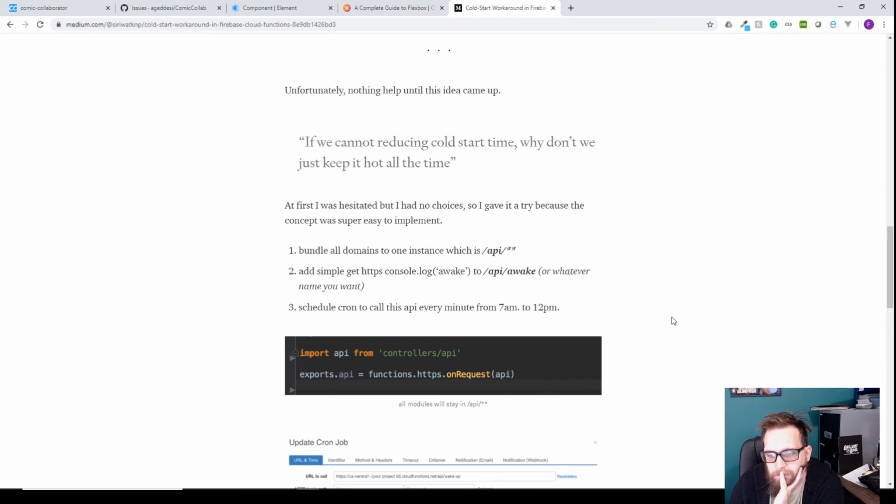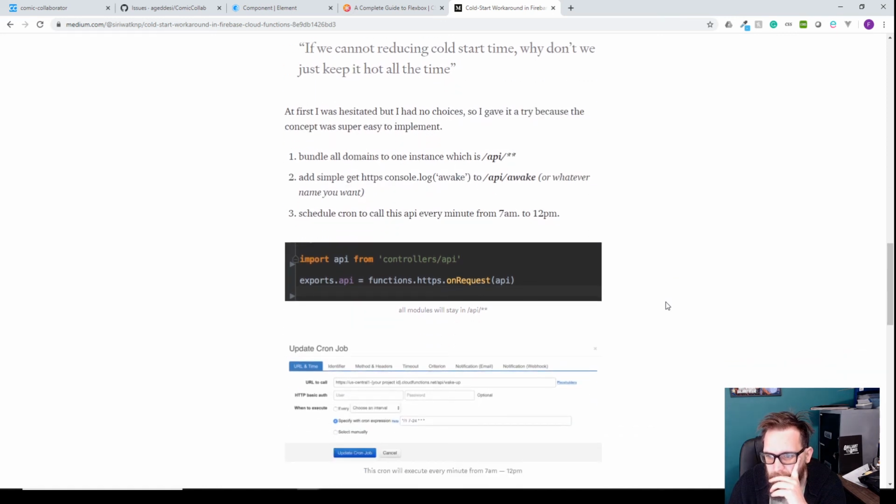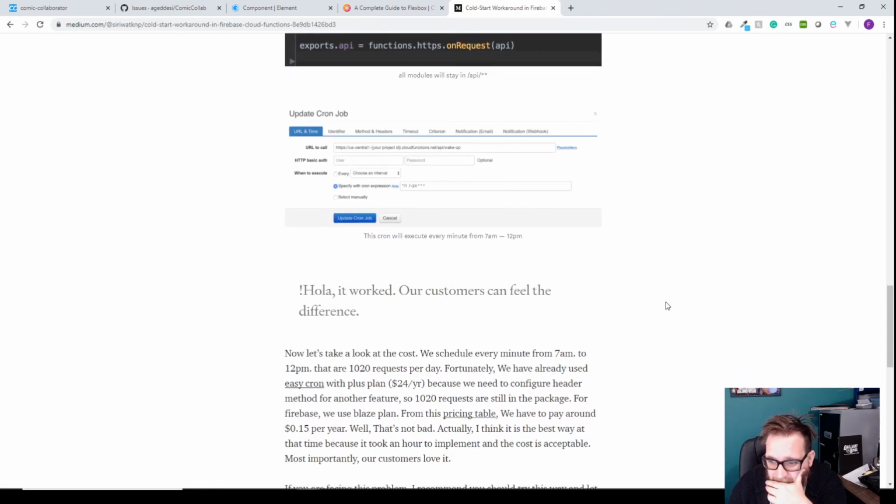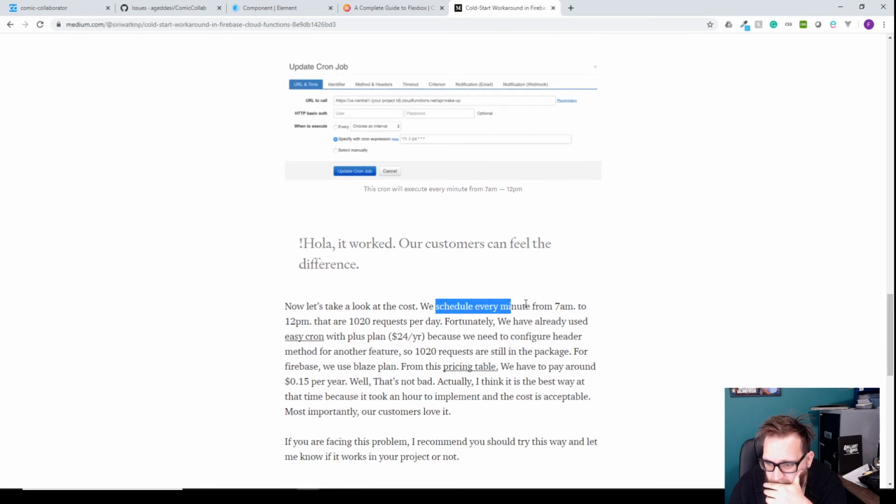Right, okay. I'd simply get HTTP, or whatever, schedule cron for this to API every 7 AM to 12 PM. That seems really cost effective, like really costly.